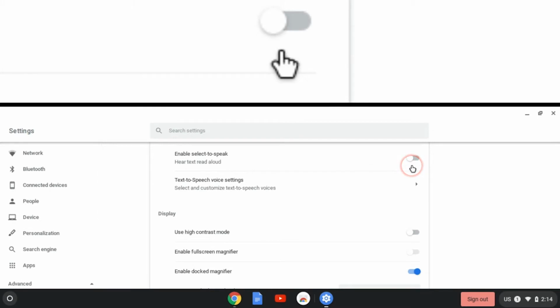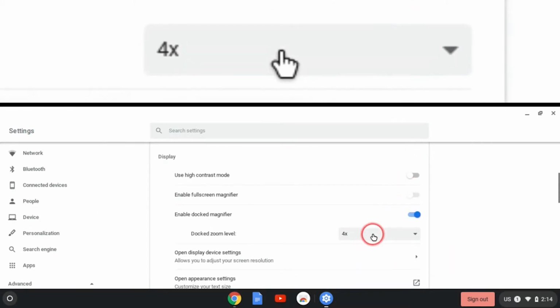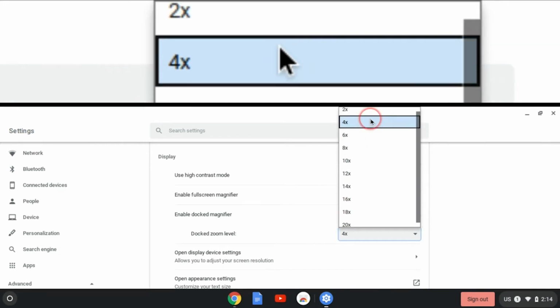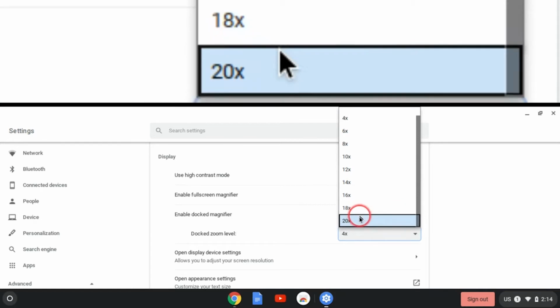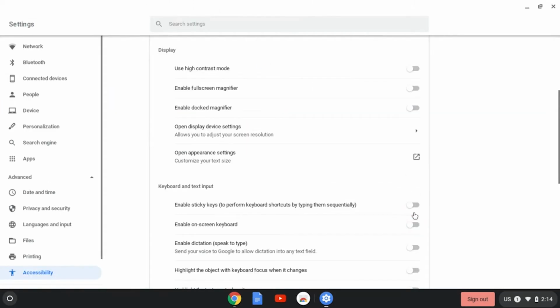And then the same for my docked magnifier. So when I have that enabled, if I scroll down, I can adjust it from 2 times magnification all the way up to 20 times magnification.